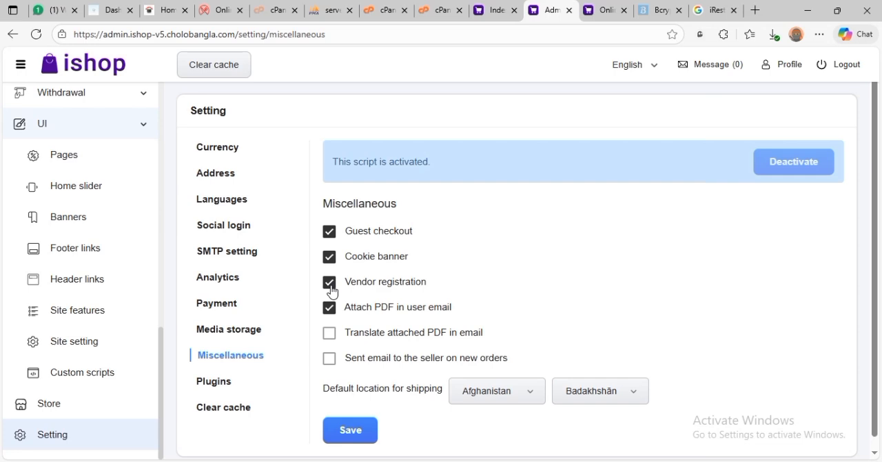If you want to run this as a single vendor e-commerce marketplace, like your own personal e-commerce shop, this is where you do this. You just disable this vendor registration. Then attach PDF in user email, translate attached PDF in email, send email to the seller on new orders. So just set this.